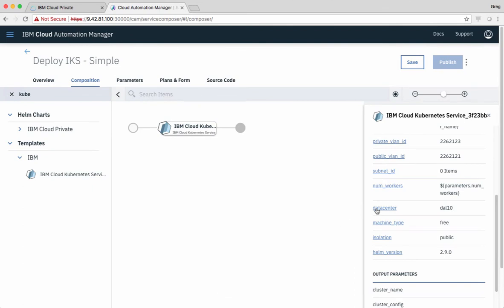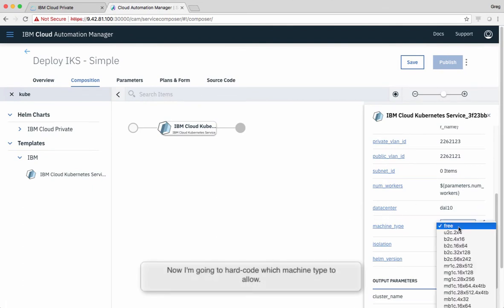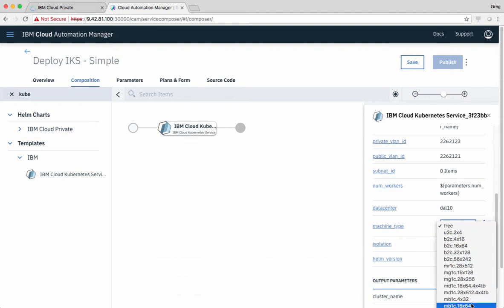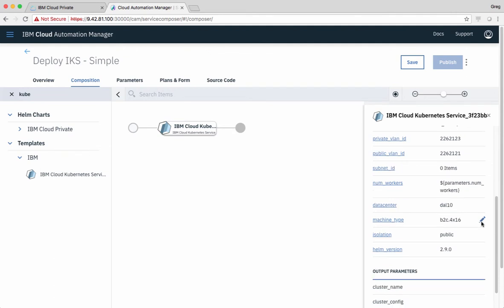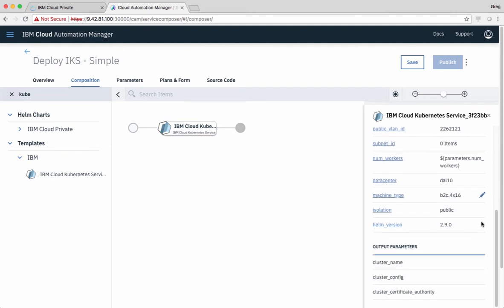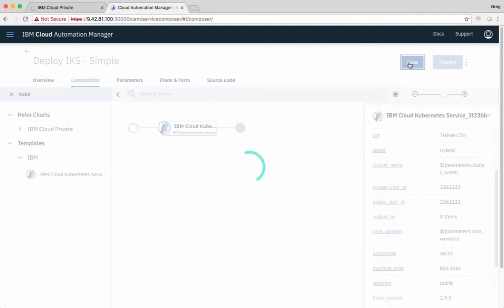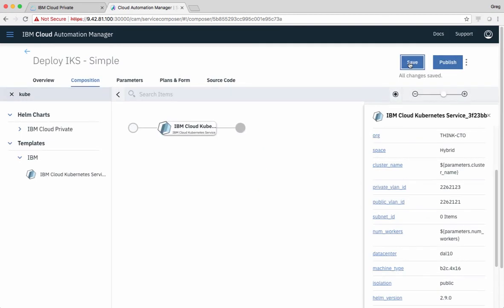Okay, so that's good. Now for the machine type, what kind of VM in IBM Cloud do we want to use, or bare metal machine? We want to default that to something decent, but it's 4 cores, 16 gig of memory, and that's enough for now. Okay, so we're going to save it and test it out.